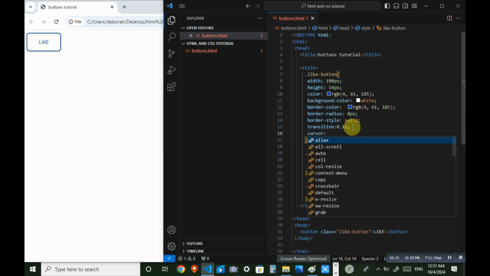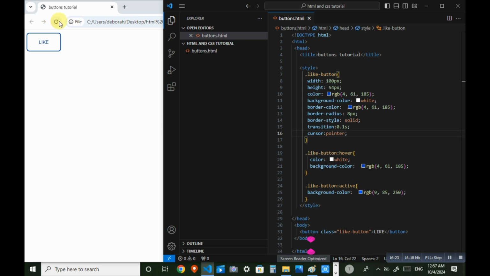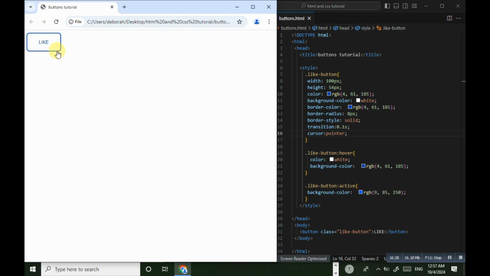Very well. And then lastly, we're going to change the cursor to pointer. Now when we hover over it, it changes. You notice that it changes to a pointer.